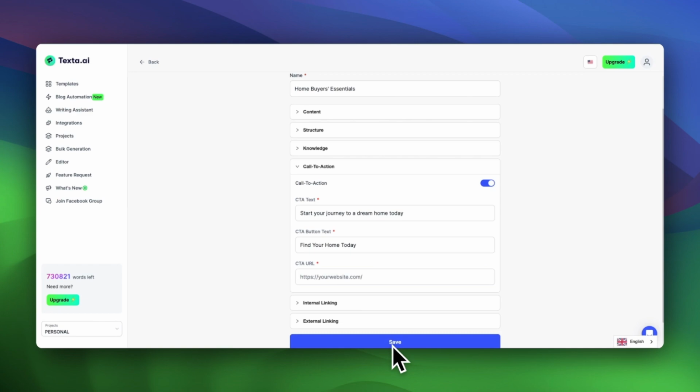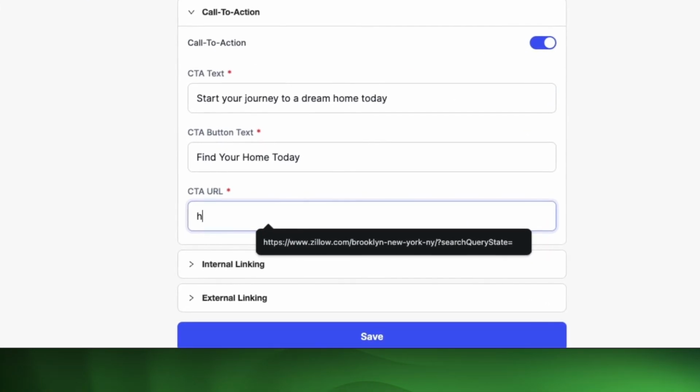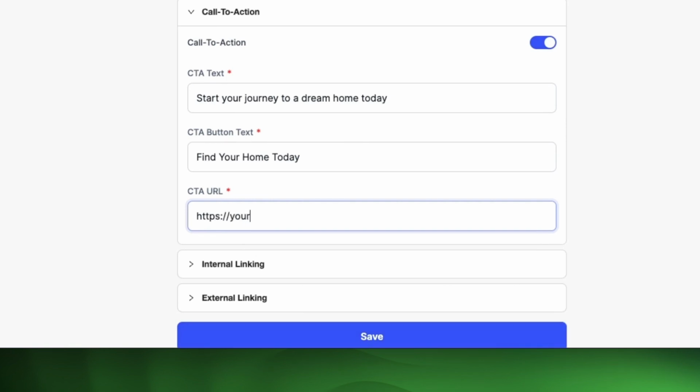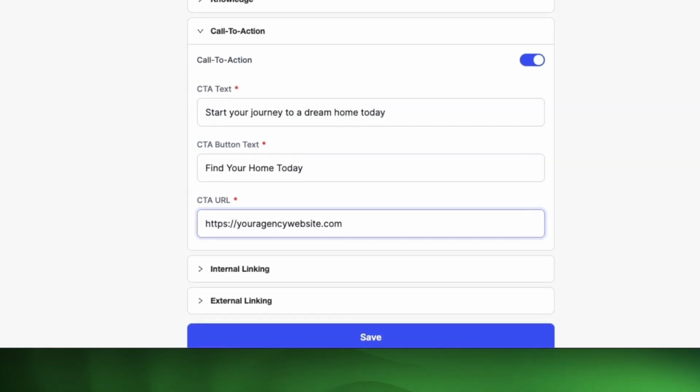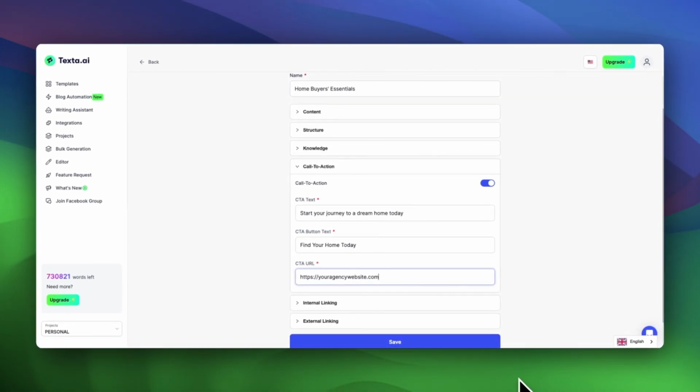Lastly, we have the CTA URL. This is the destination where your readers land after clicking the CTA button. It's crucial that this URL leads to a page that delivers on the promise made by the CTA text. It should align with the reader's expectations. For the Find Your Home CTA, ensure the URL directs readers to a well-organized listings page on your site. This page should showcase properties that match their interests.